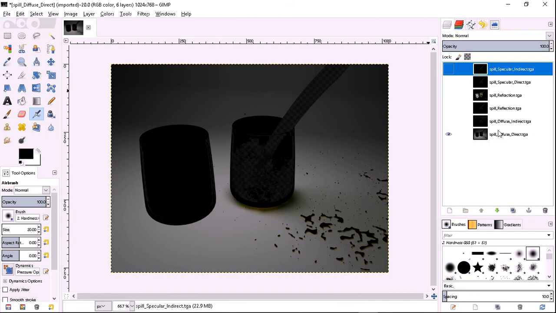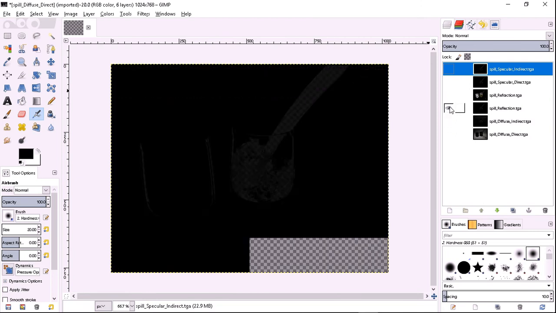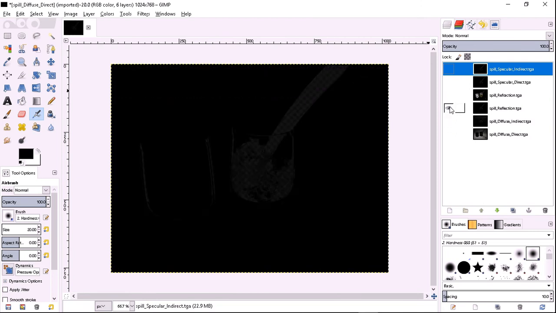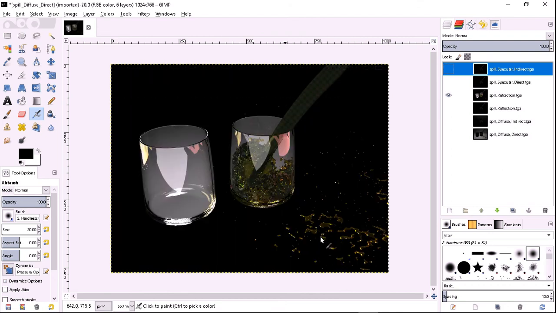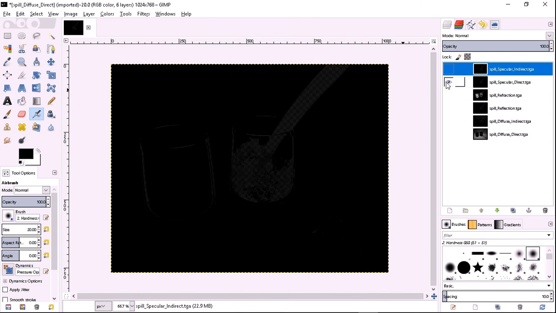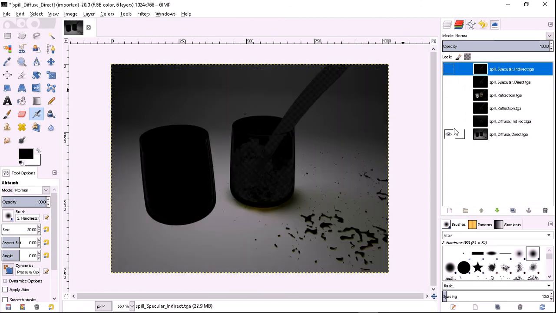So for the diffuse layers, you will get something like this. Then for reflection, you will get this, even though I said it's not working, it's actually working just a tiny bit. So I left it. Then refraction, of course, gives us the most detail. And then you've got the specular layers, specular, indirect, and direct.